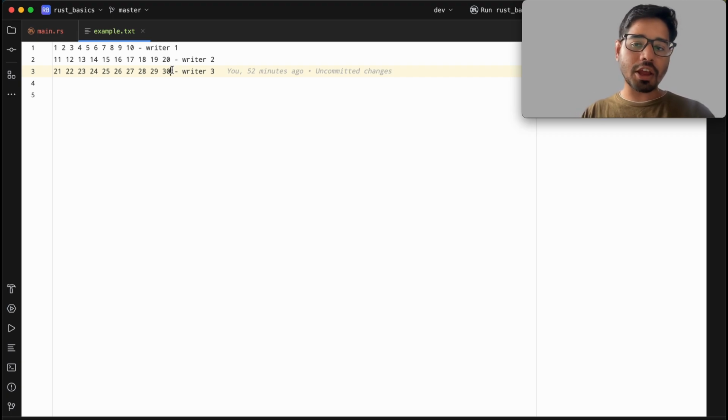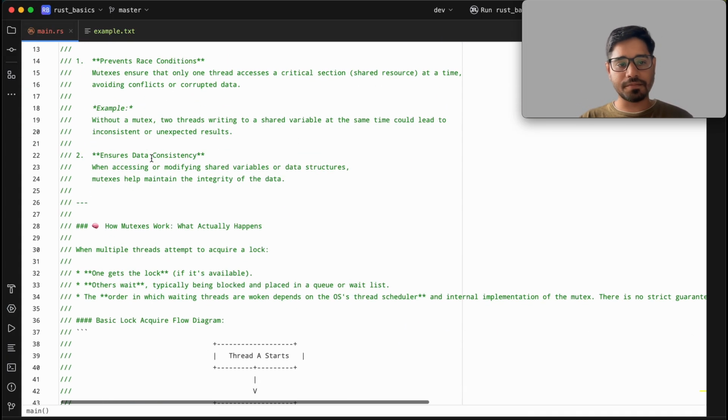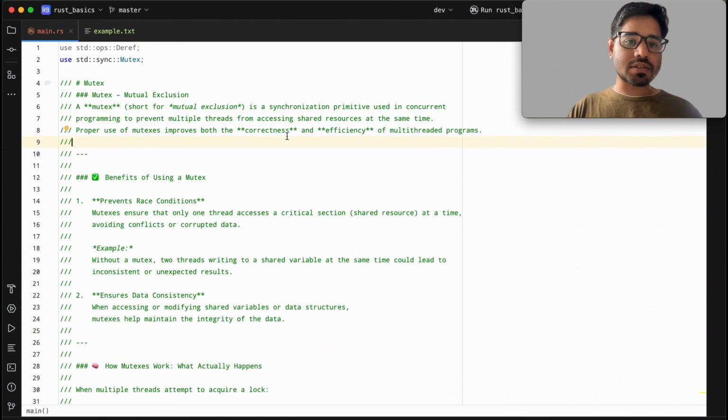When we acquire the lock, it will not allow any other resource or person to read or write the data at the same time, until the previous operation gets completed. This is the overall logic of it. Okay, fine. Mutual exclusion is a synchronization primitive used in concurrent programming to prevent multiple threads from accessing the shared resource at the same time.